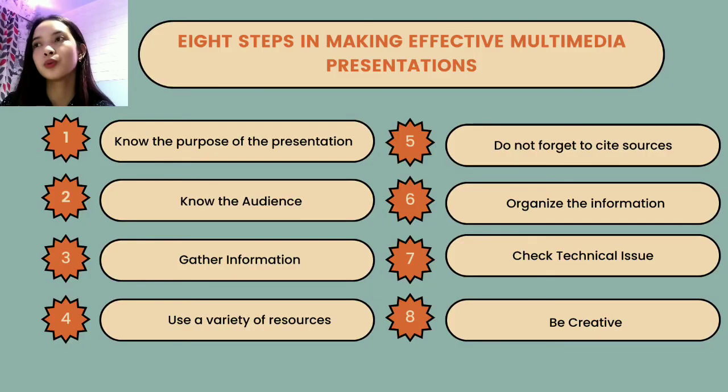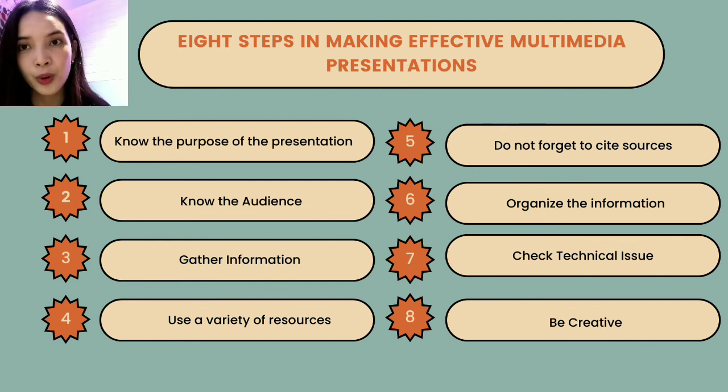Let's move into how we can make an effective multimedia presentation. So, there are 8 steps in making an effective multimedia presentation. You have to know the purpose of the presentation, because if you don't know the purpose of your presentation, you can't make an effective multimedia presentation, or your listeners and viewers can't understand the presentation.